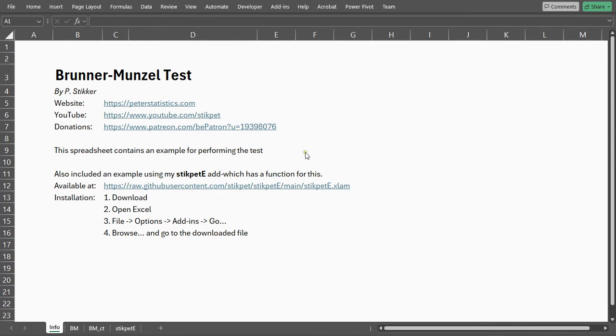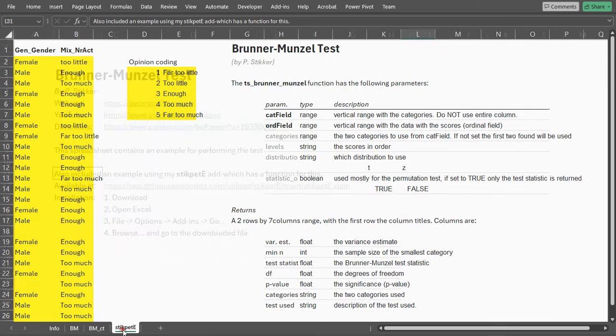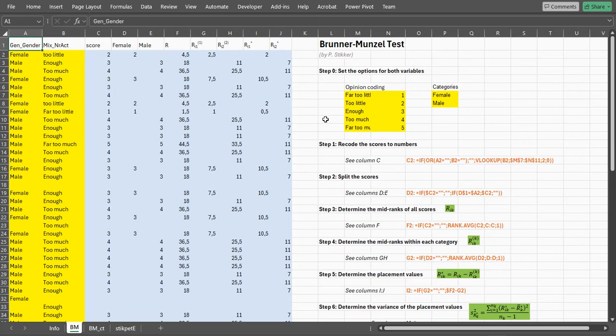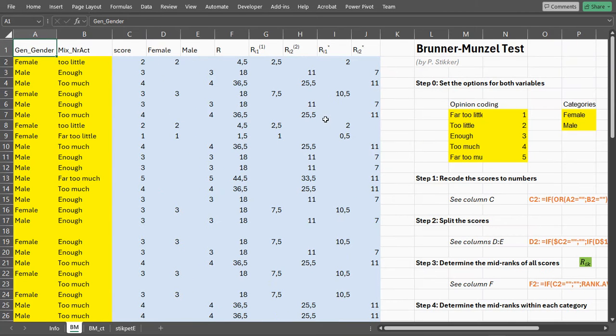Welcome. In this video I'm going to show you how you can perform a Brunner Munzel test using Microsoft Excel. I have a separate video where I show you how you can do this with my StickPad-E add-in, which actually has a function for it, but in this video I'm going to show you if you don't want to use any functions.